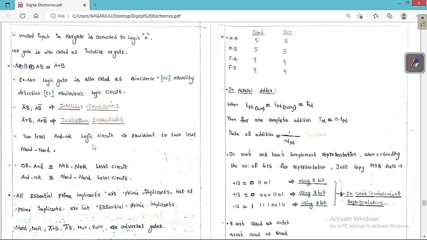Whatever the SOP, we represent the circuit with the help of AND for the first level and OR for the second level. We can also represent it with the help of a two-level NAND logic circuit. Therefore, two-level AND-OR logic circuit is equivalent to two-level NAND.